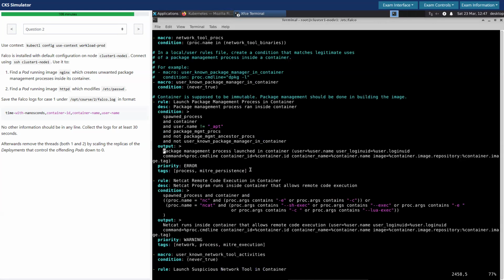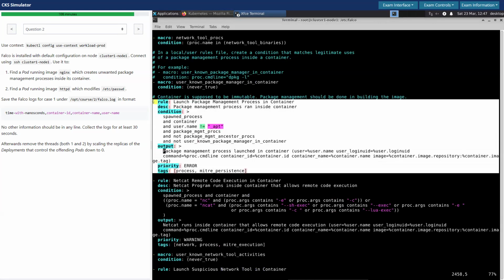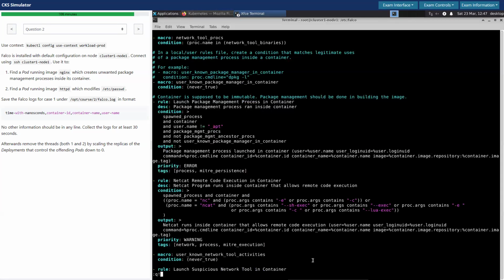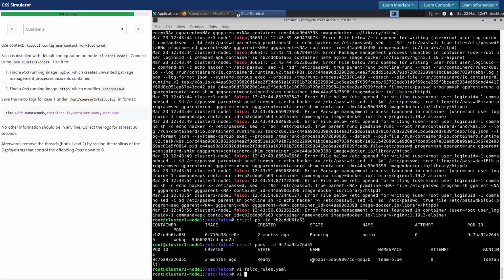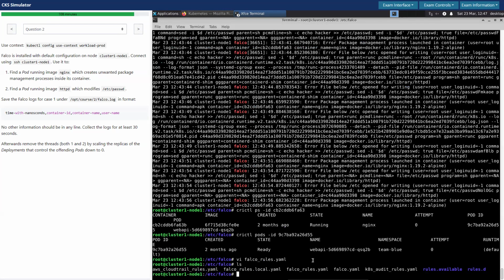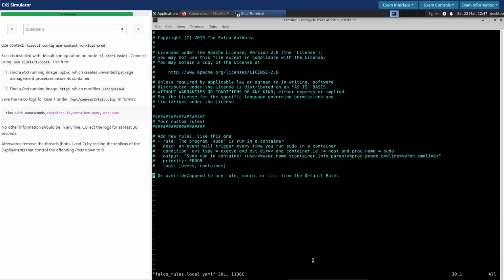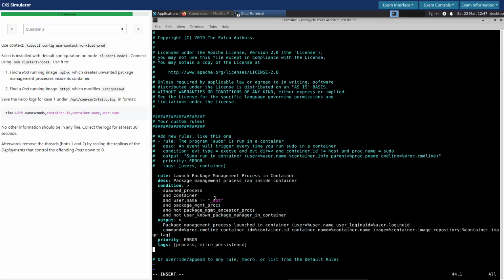So we can change it here, but then we'll lose track of the original rule. So a better approach is we copy it from here, come out of it, and update the rule in the Falco rules local file. So we'll open falco_rules. All right, come to the bottom, paste the rule, and then we change the format.